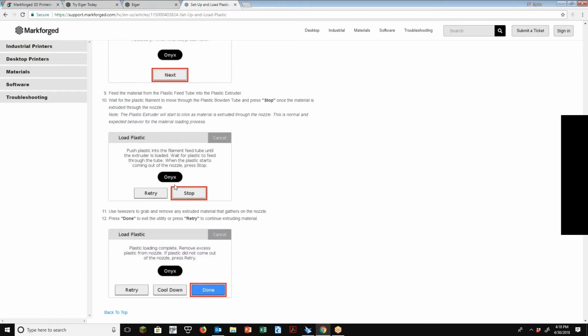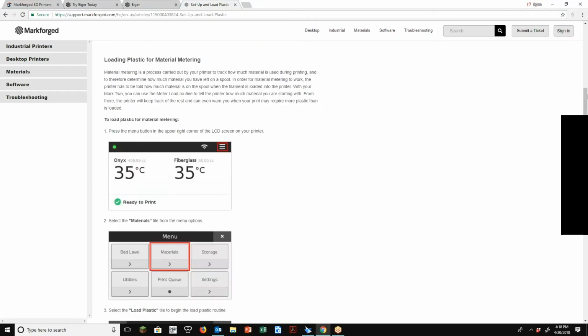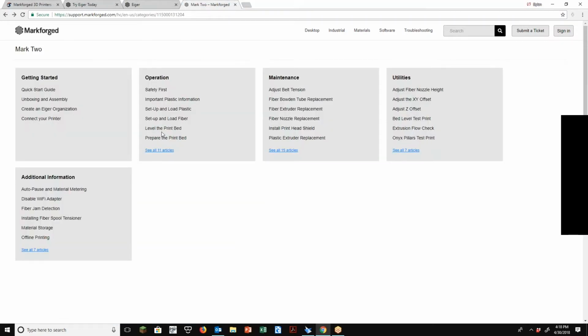You know, the front interface is, again, idiot-proof to be able to load the plastic, unload the plastic, as well as all the other commands that we can do. Leveling the print bed, again, that's different for each print bed, so I won't really go into that. And of course, all your other articles for maintenance.